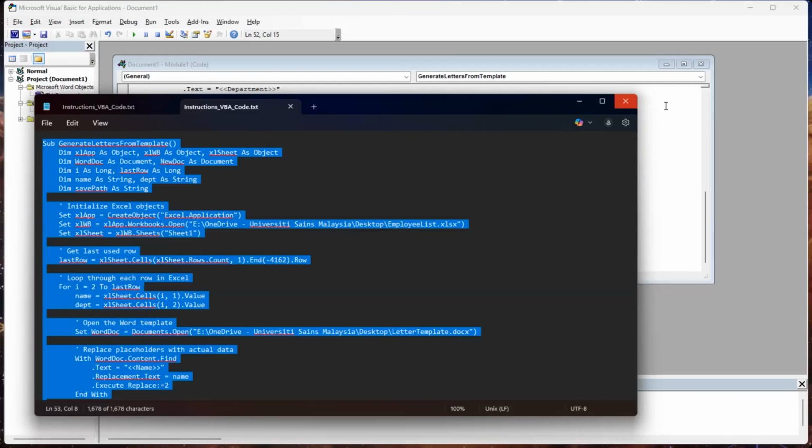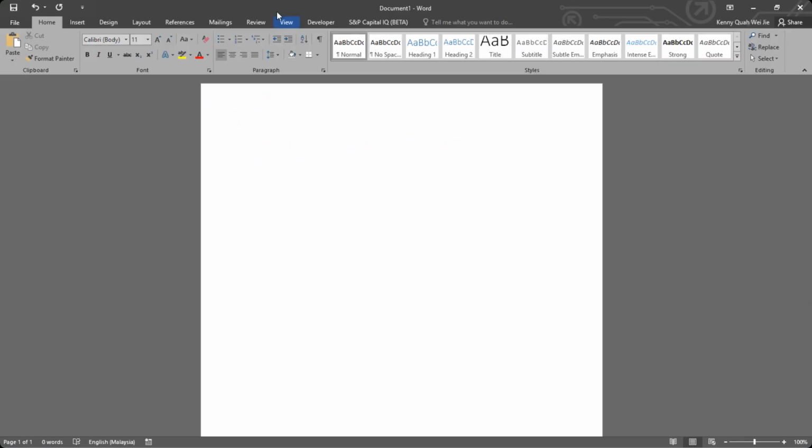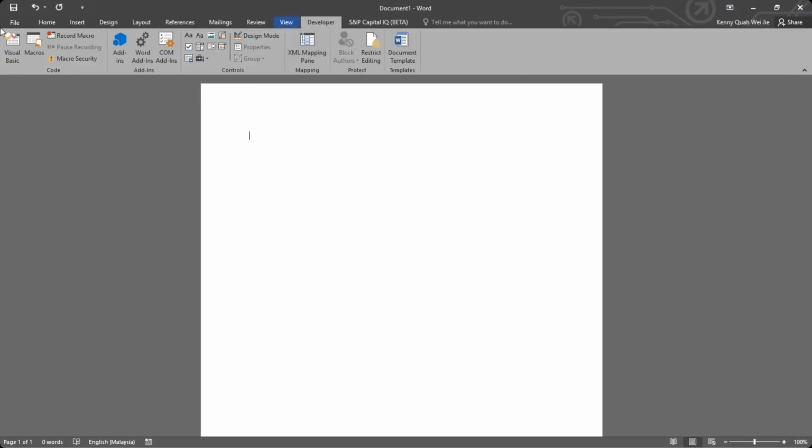Now this is not the end, okay? Because we go back, we close this one. This is the document, right? It's blank. So what you're going to do is create a button over here. So you go to Developer.